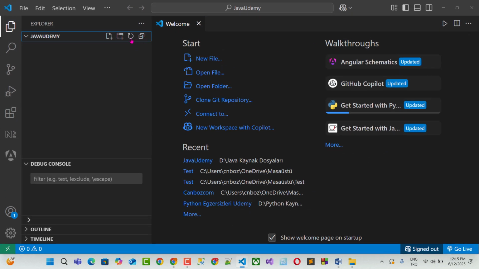So what I need to do, I need to create a folder inside the Java Udemy folder. For doing this, I type new folder here. I say first program, which is my folder name. Okay, so create a new file and name it main.java.